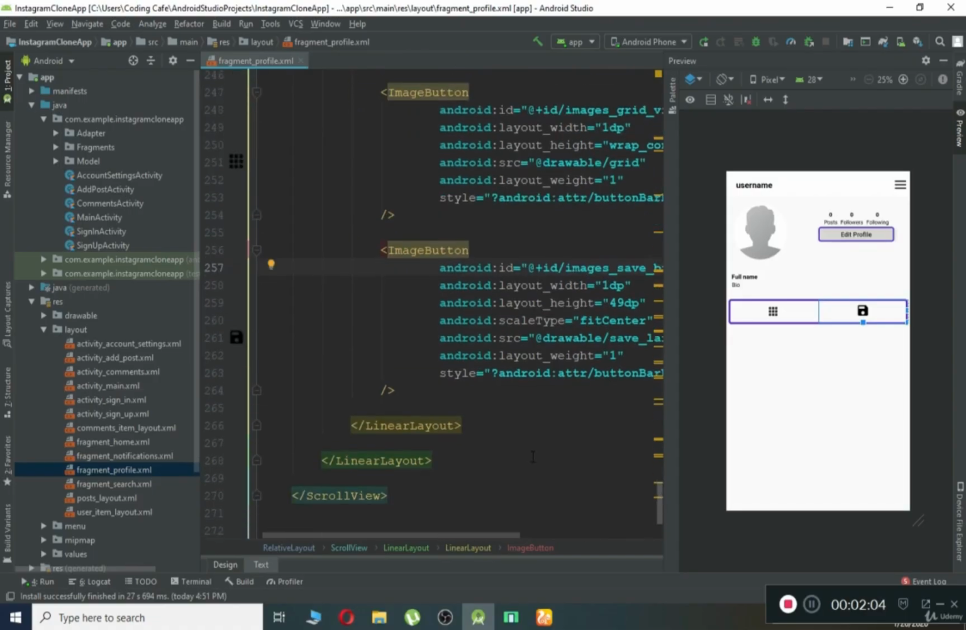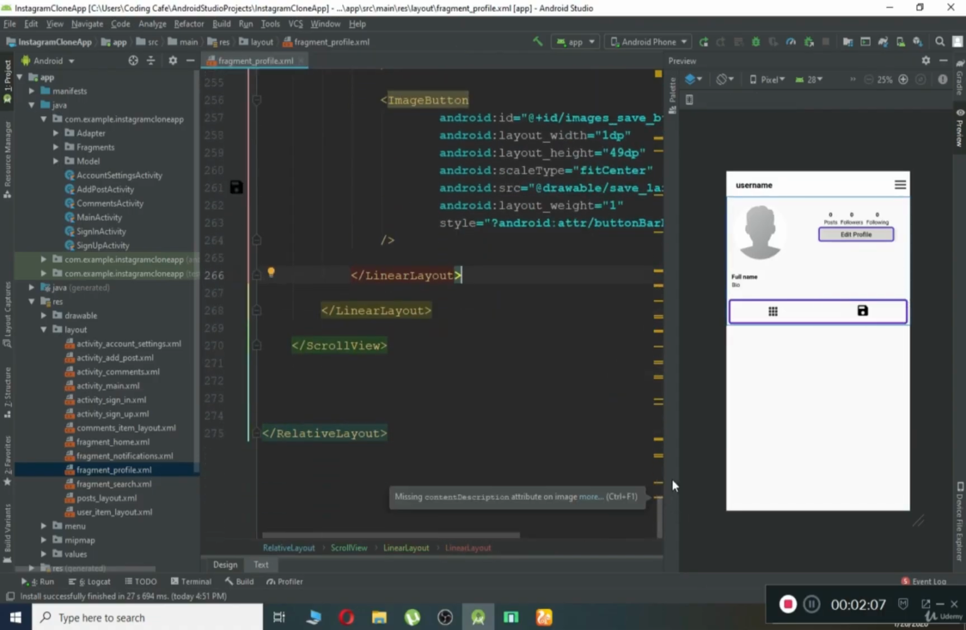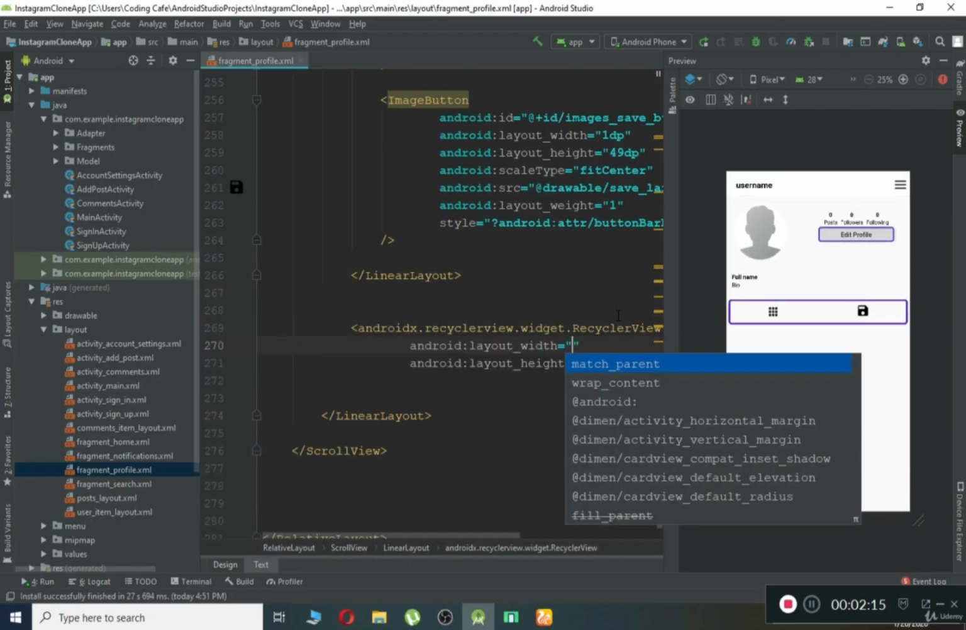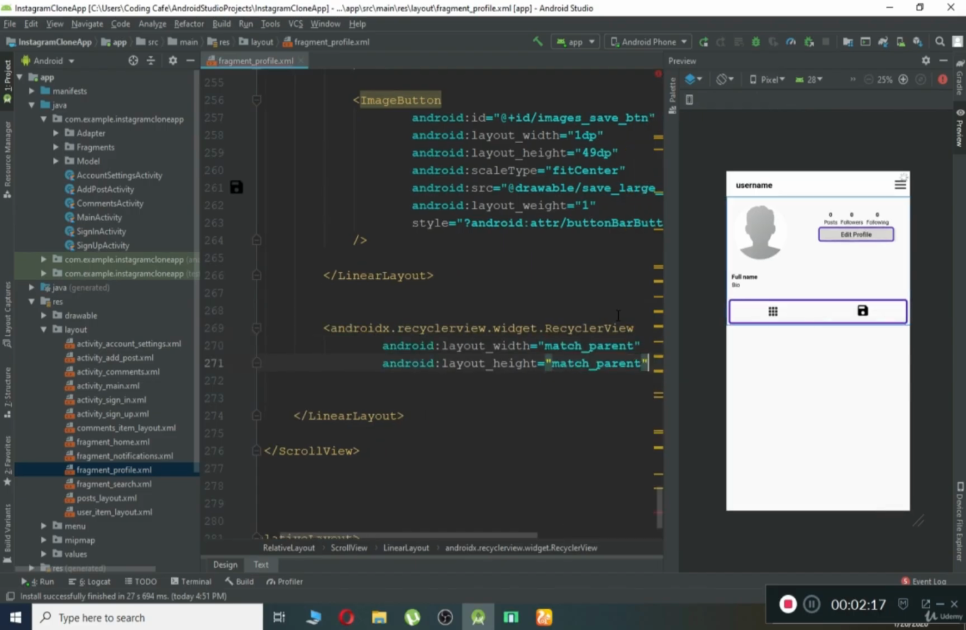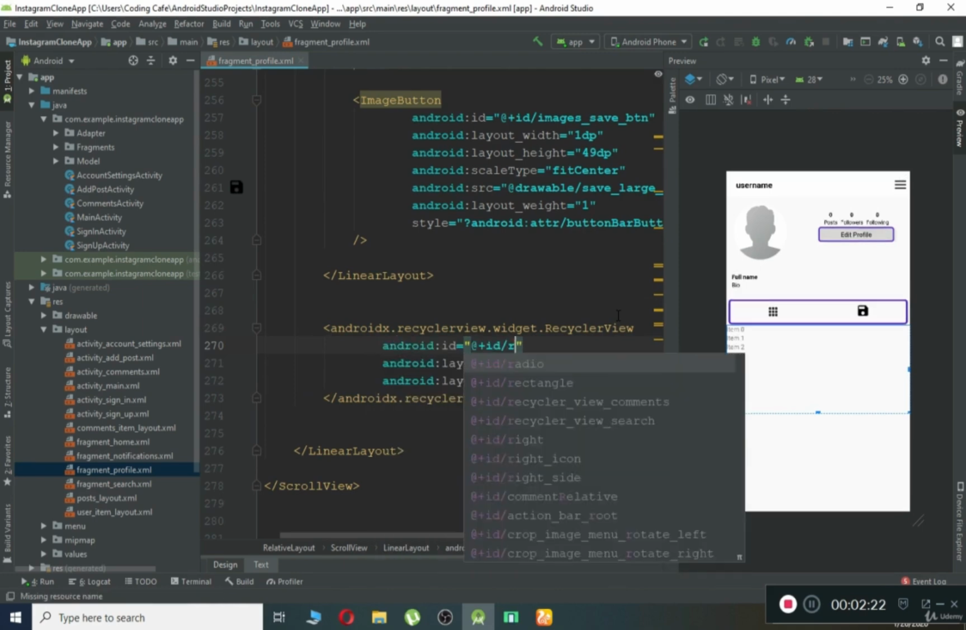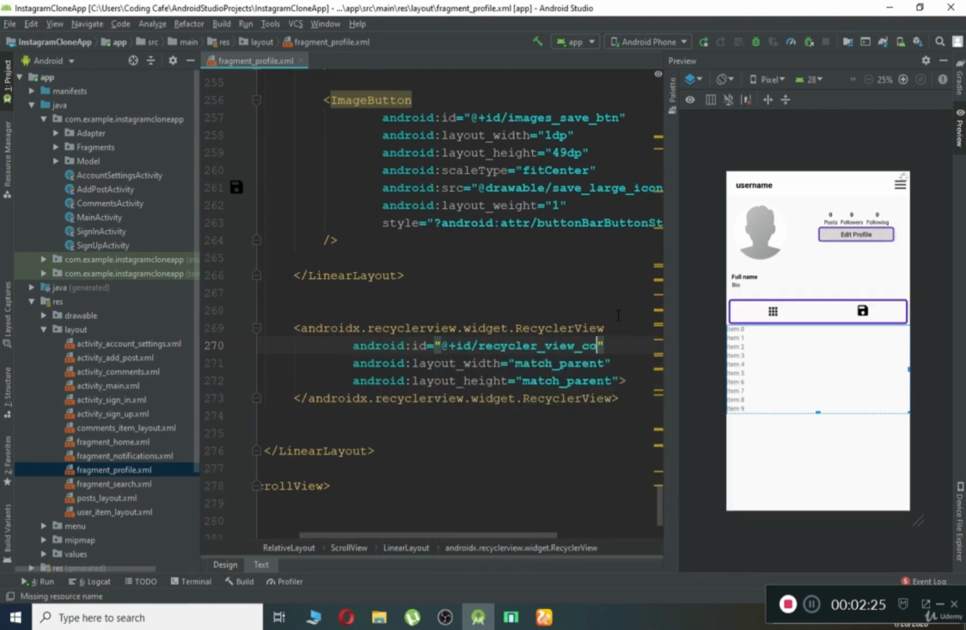Okay, and then we have this linear layout. Below this linear layout, we have to add our recycler view. So recycler view, match parent. Let's close this, and the ID for this one will be recycler view. Make sure to give it a unique ID, so we can give it the name grid view for uploaded pictures, or whatever ID you want to give it. Let's say this is good. Then we need another recycler view.